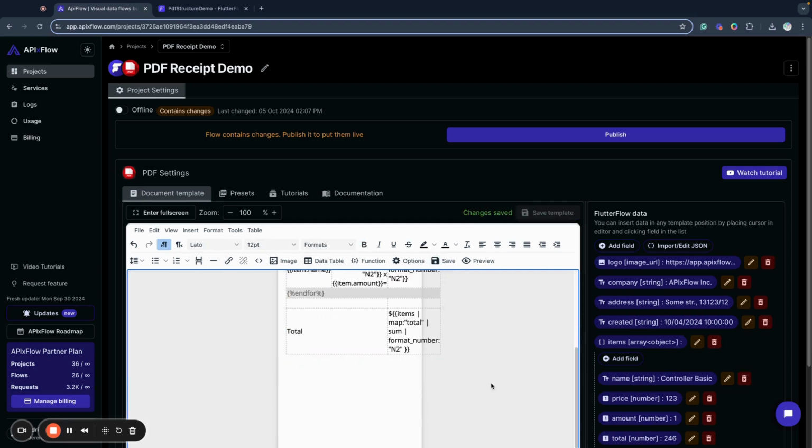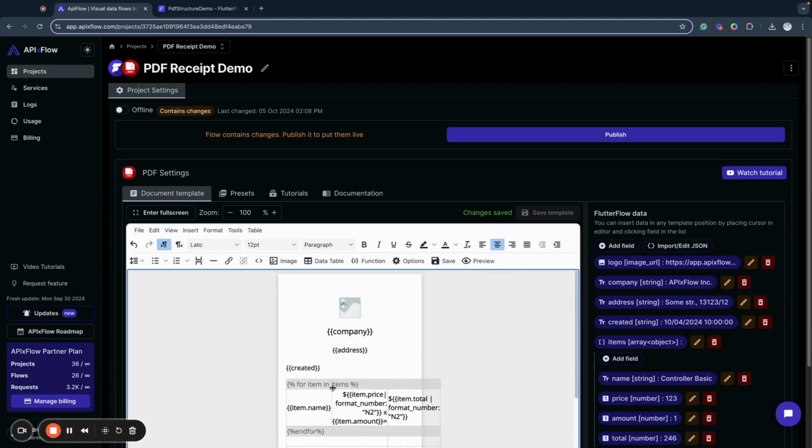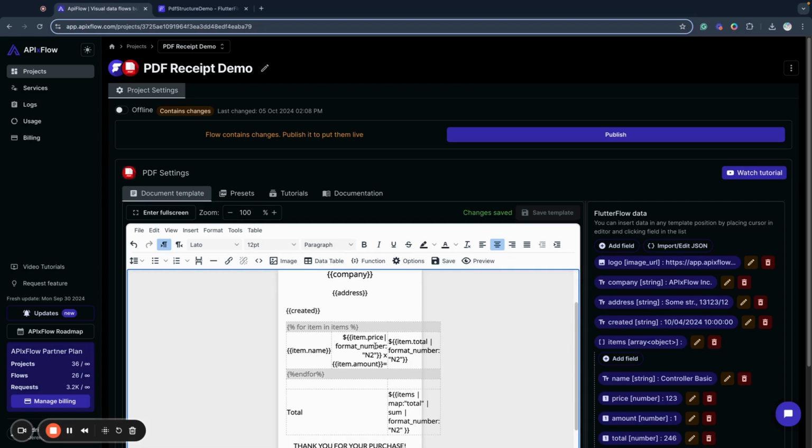And so you can add more fields. I will just add something like thank you for your purchase. And that will be all for our current template. We saved it and we can go to setup.